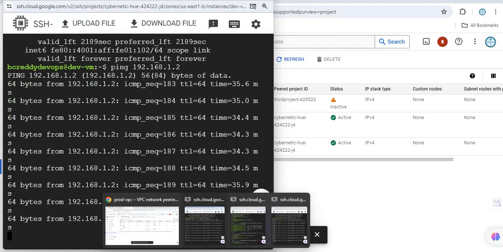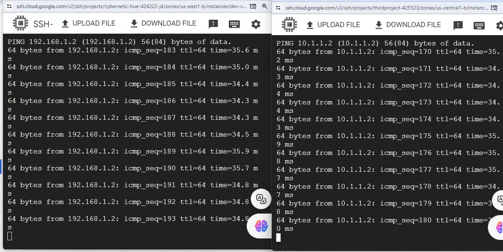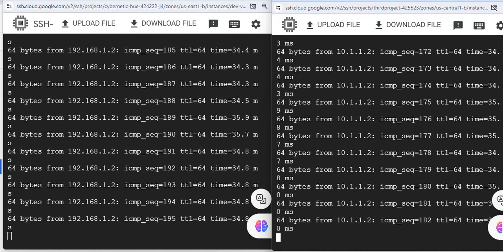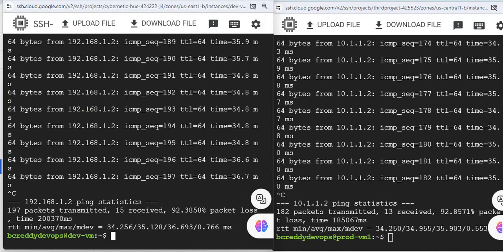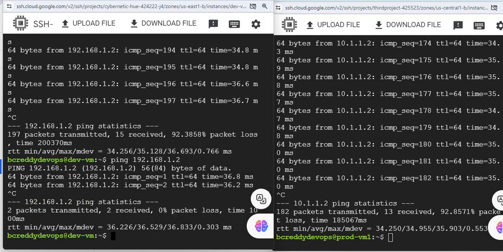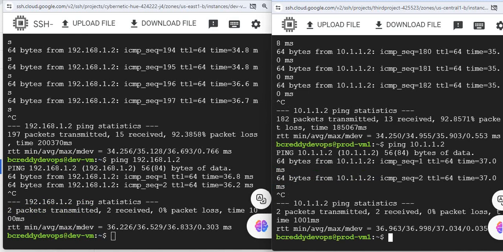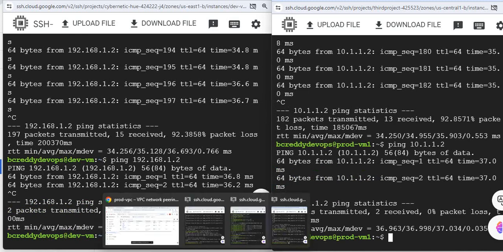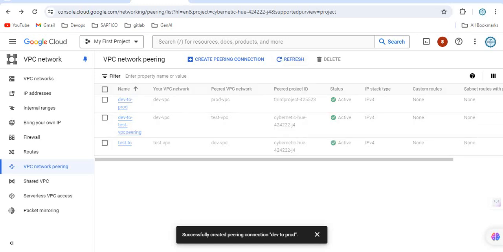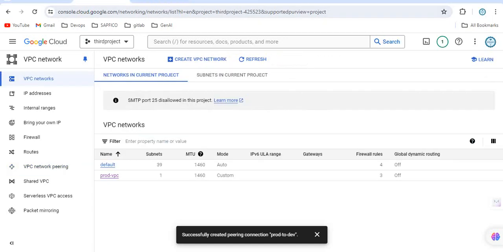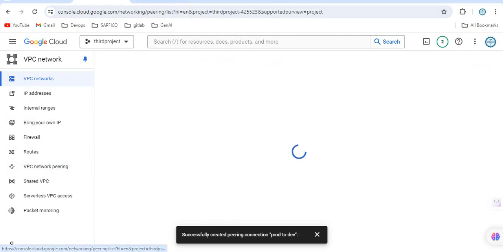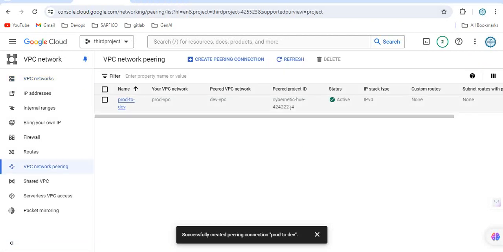Automatically it is able to ping both the VMs. So the connection is established. It should be paired. See, we are getting the responses. Now if you refresh the status, it should be active. And here also, if you see, the status is active.